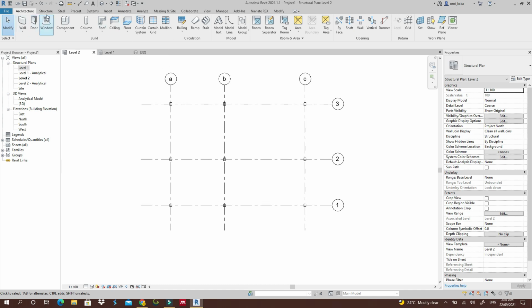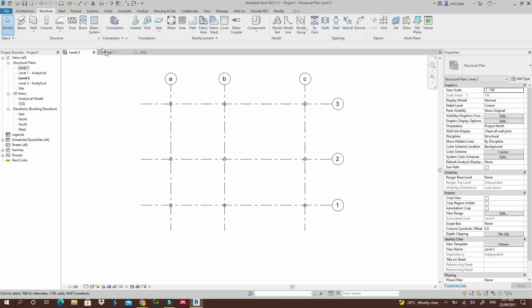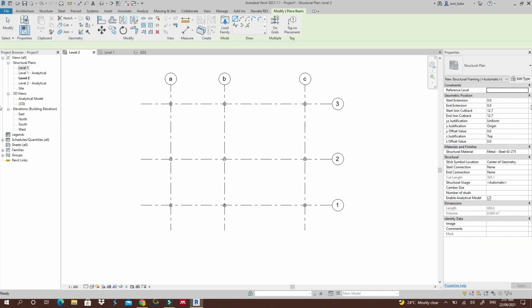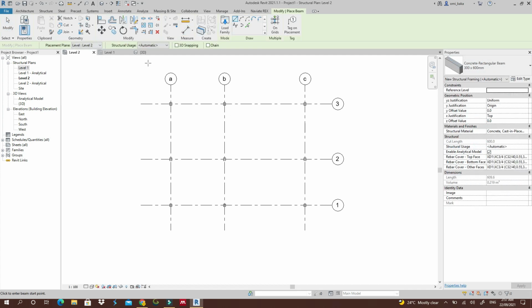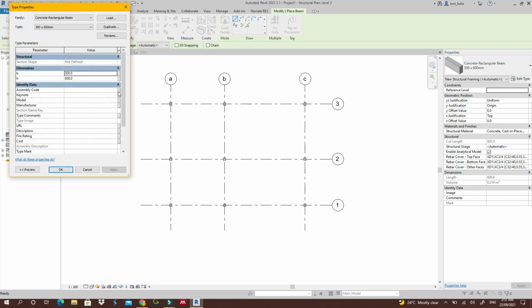Another thing, I can go to level 2 now, and then I can draw my beams. So what I want to do, I'll go to structure, and then I'll go to beam, and then I will select a concrete beam, and then I will edit this, and say I'll duplicate, and then I will use 250 by, say, 450. This will be my beam.